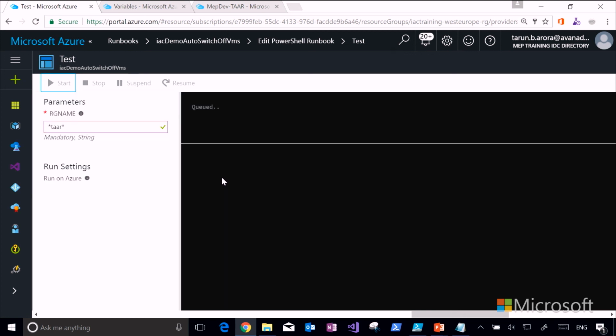Now the job is queued, and because it's at this point creating an isolated instance to test your runbook, it does take a few minutes to complete this operation. As you can see now, the status has changed from queued to running. And at this point, the script is starting to execute. It usually takes about 5 to 10 minutes for the entire operation to complete.